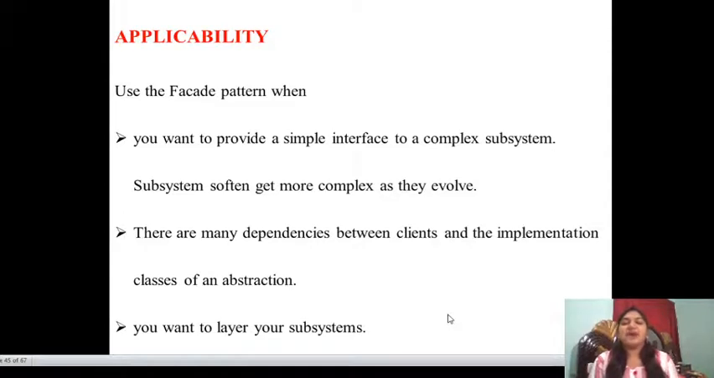Next, coming to the applicability. When is the facade pattern applied? The common applicability is when we want to provide a simple interface to a complex subsystem. I already told that to avoid such complexity, we go for the facade. When you want to provide a simple interface to a complex subsystem that can become more complex as it evolves.